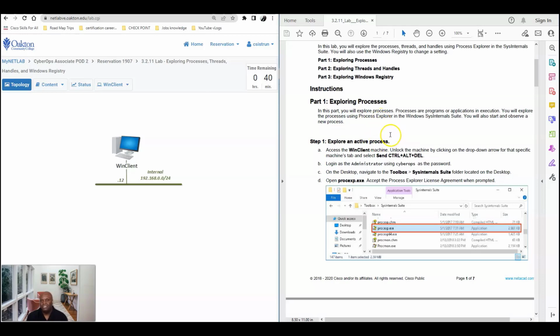You already know what processes are now. Now you explore them. Processes are programs and applications in execution. Remember that. Programs and applications in execution. We're going to open up an application which is called Firefox. And you have to make sure you understand what you're doing. Just make sure you understand.